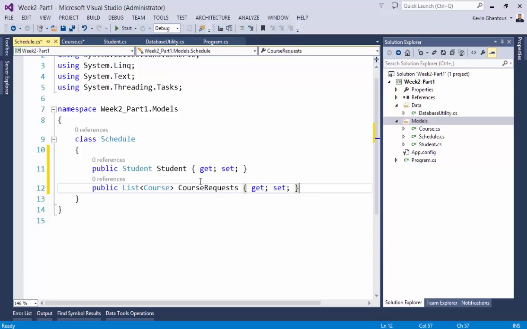Ultimately, you would take that schedule object, you would probably save it to a database and say this student requested this course, this student requested this course, this student requested this course in a table of student ID and course ID.